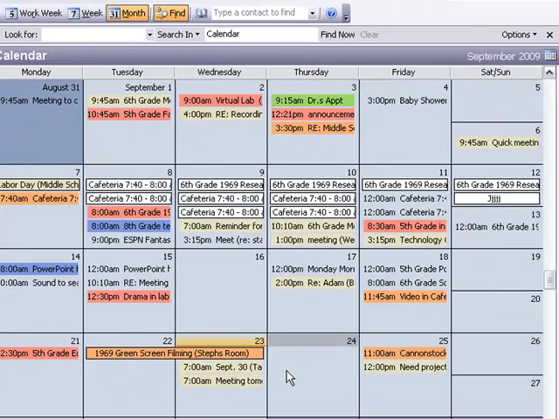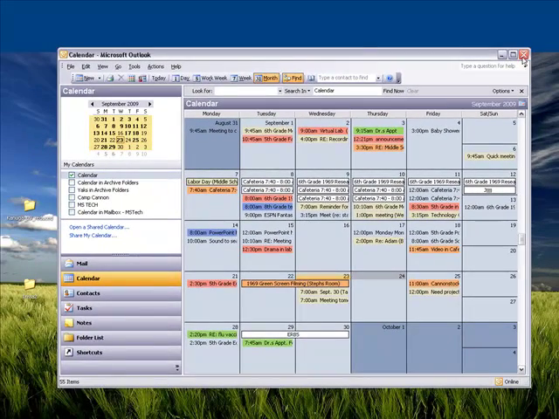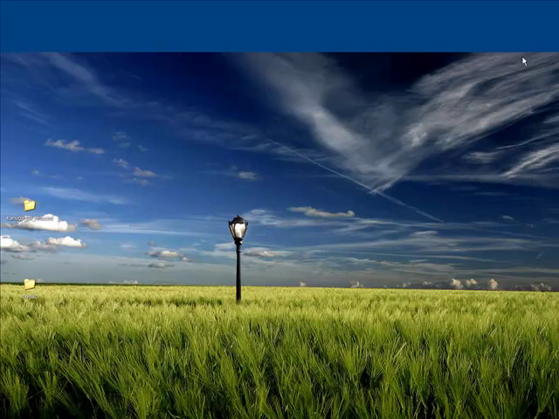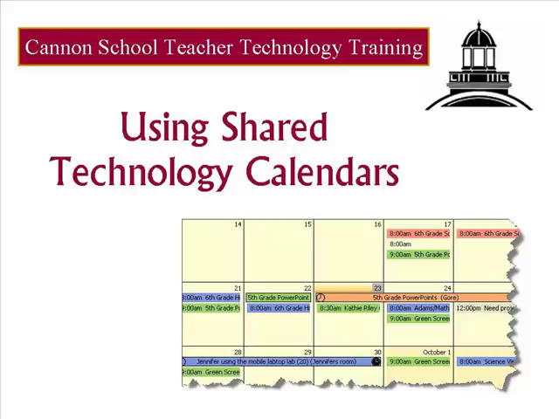So again, if I want to get rid of that MS Tech calendar, I simply uncheck it, and then I have my calendar. So if you need any help with this, please don't hesitate to give me a call or an email, and hopefully this will allow us to share our resources more efficiently.